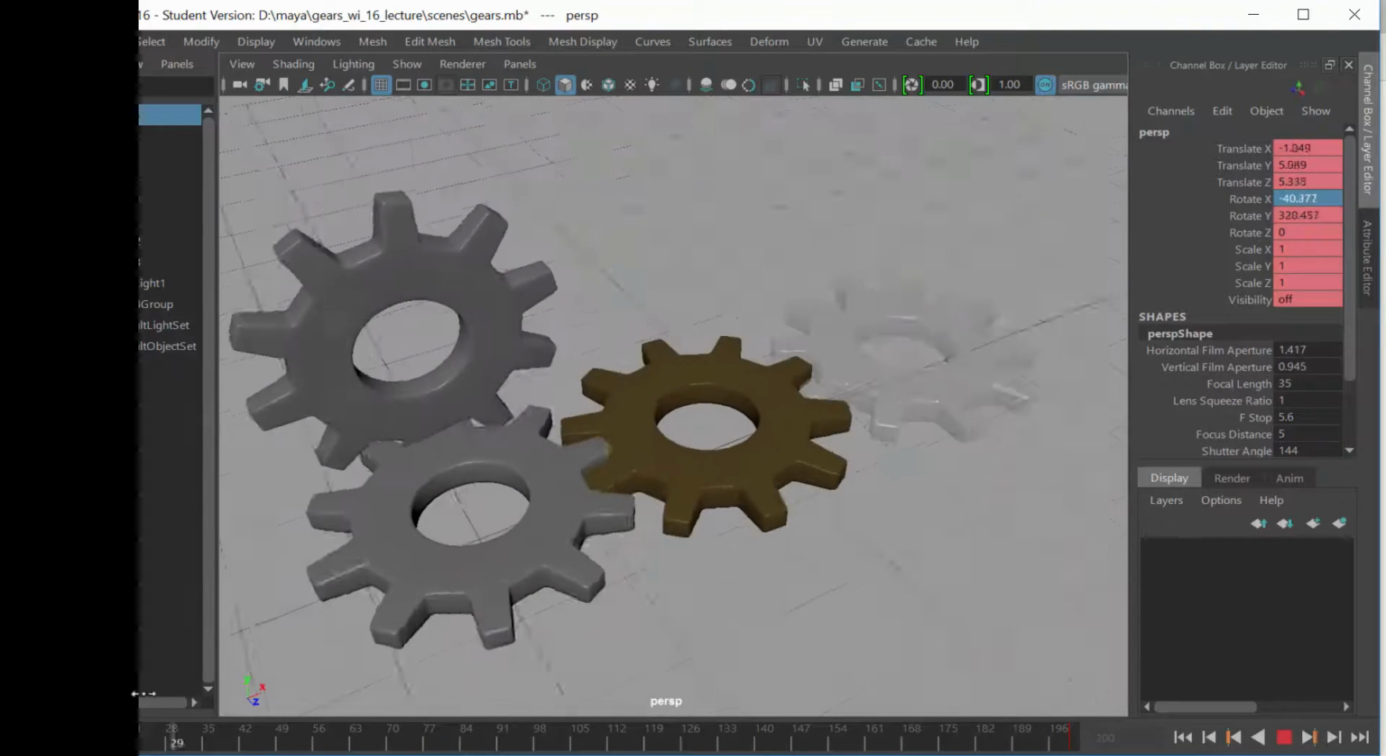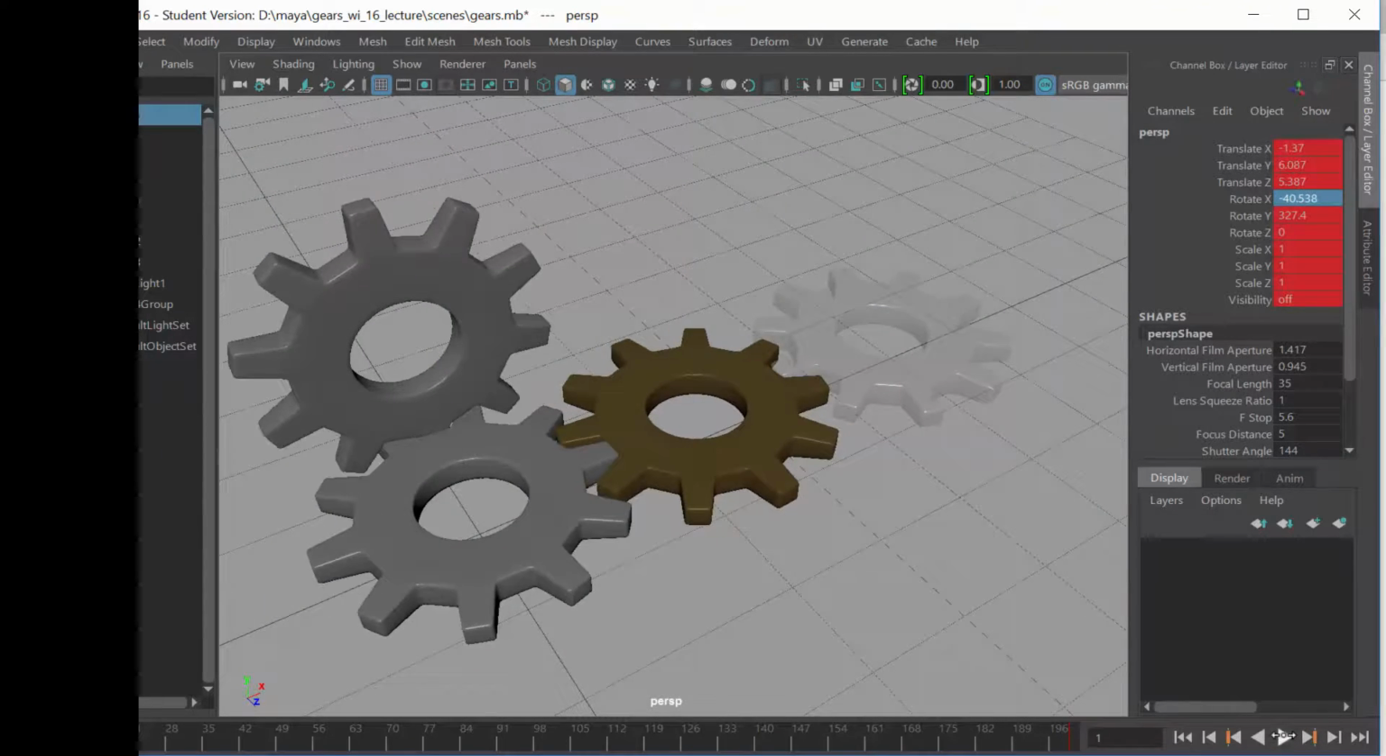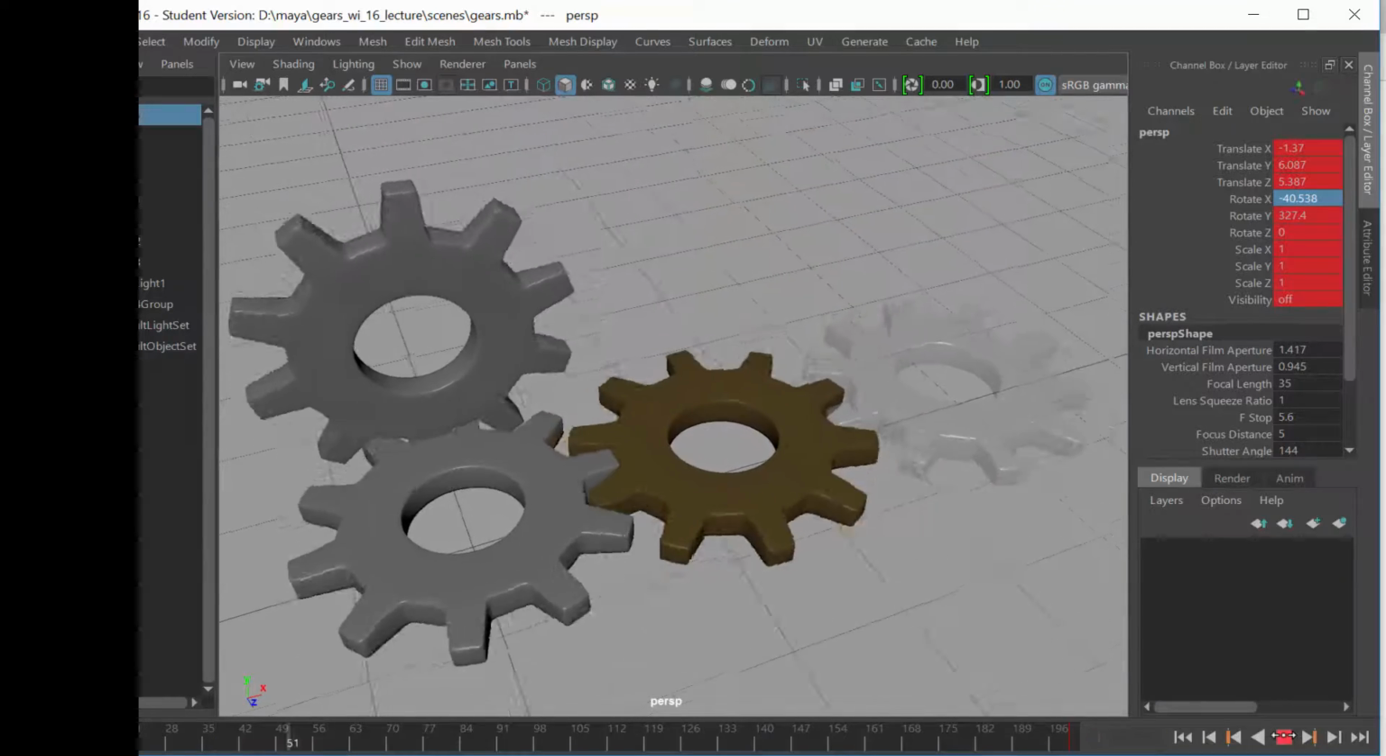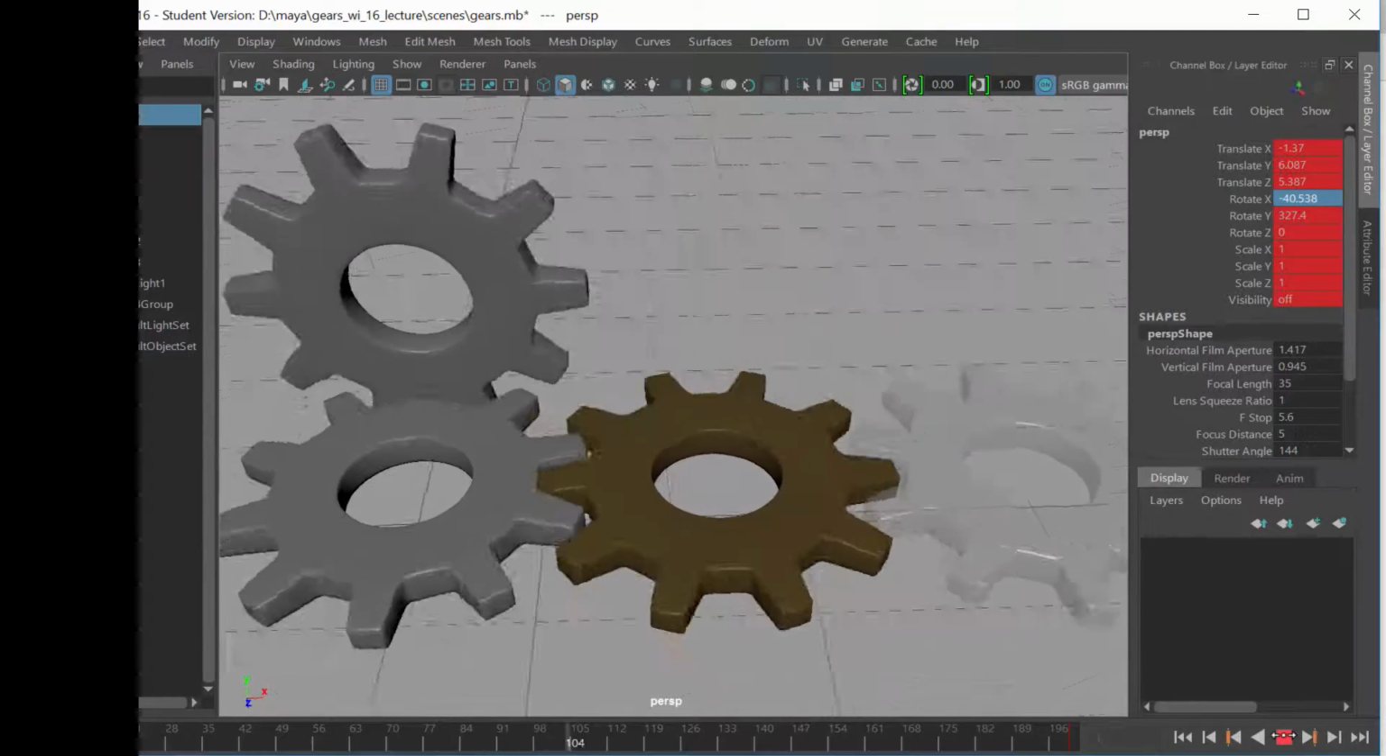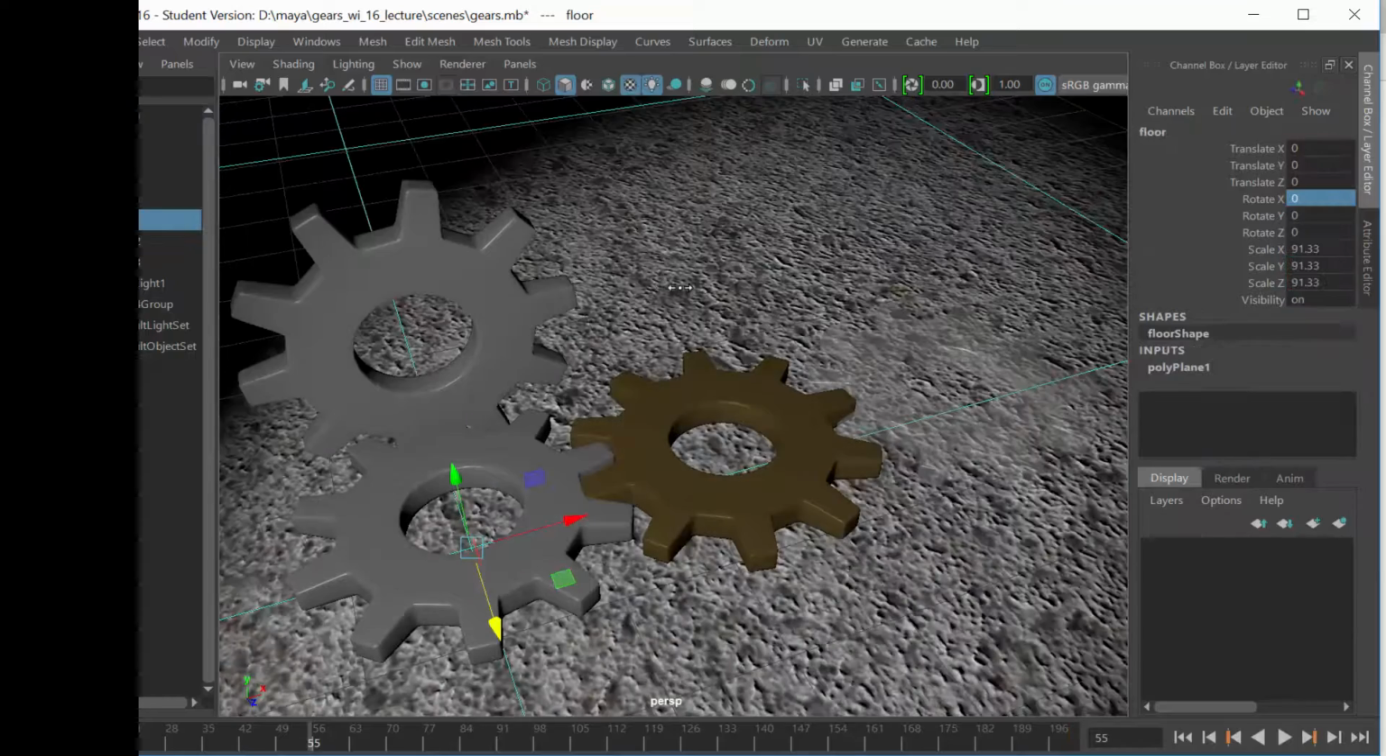Now take a look at this. And if I hit play, you see that the camera will be rotating as well. When you hit 7, you can see that this is the lit version. It's a Viewport 2.0 renderer.